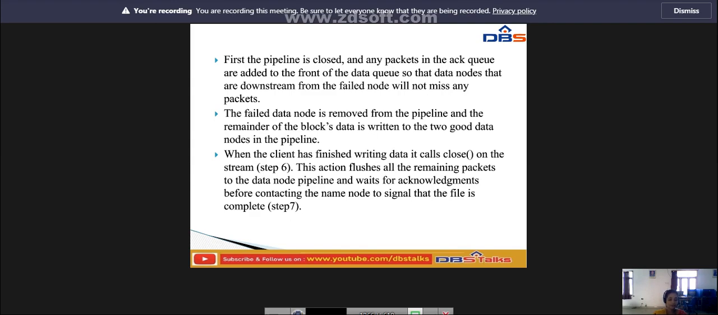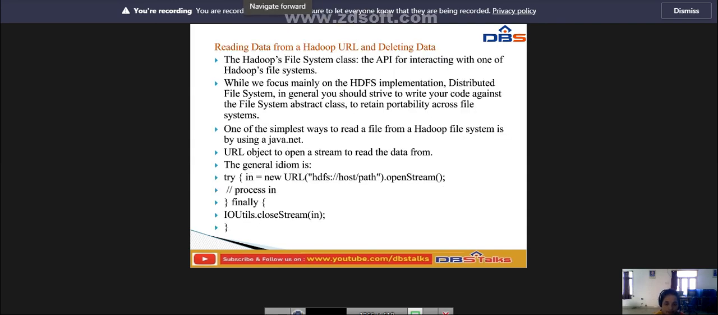So when the client has finished writing the data, it calls close on the stream. That is step 6. This action flushes all the remaining packets to the data node pipeline and waits for acknowledgements before contacting the name node to signal that the file is complete. So this is step 7. So these are the different steps we follow in this communication of the HDFS file system. Okay, so reading data from a Hadoop URL and deleting data.